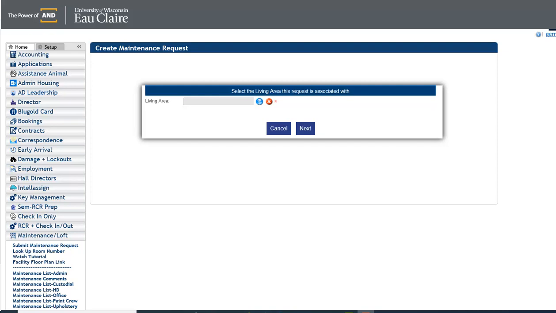And welcome to the staff tutorial on how to submit a maintenance request. Now, as a student, you can submit a maintenance request through your My Housing portal, and that's where students, if you have students who want to submit one, they need to do that. It'll be under the miscellaneous tab.